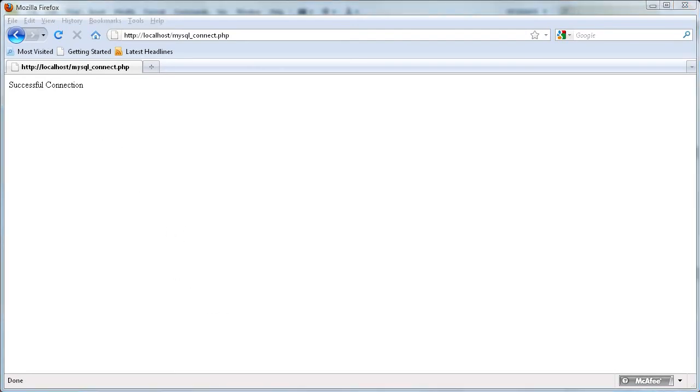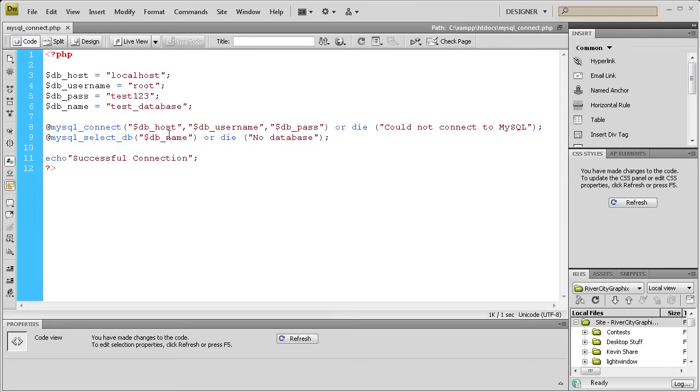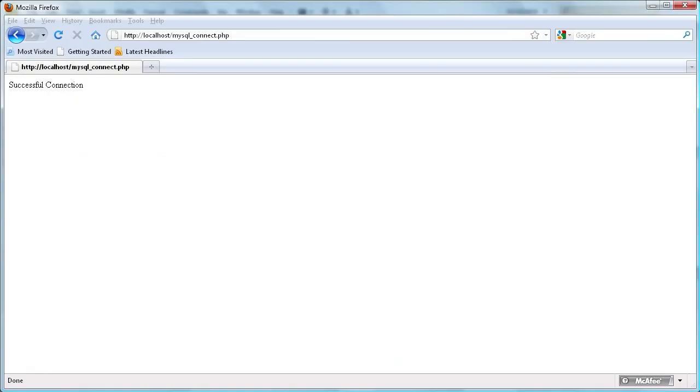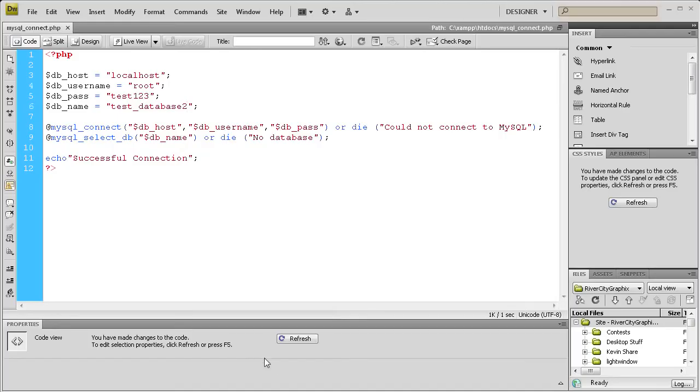Now what we're going to do is change it up and make it fail on purpose, just so that we can test that it wasn't just a fluke that this ran. Let's change the name of the database to one that doesn't exist, so we'll just say test database 2. We'll save that, go back to Firefox, and refresh. It says no database because it couldn't find the database in phpMyAdmin because it doesn't exist. So that part of the function is working correctly.